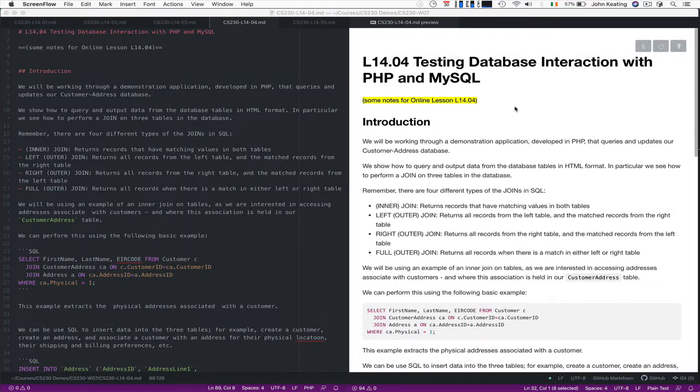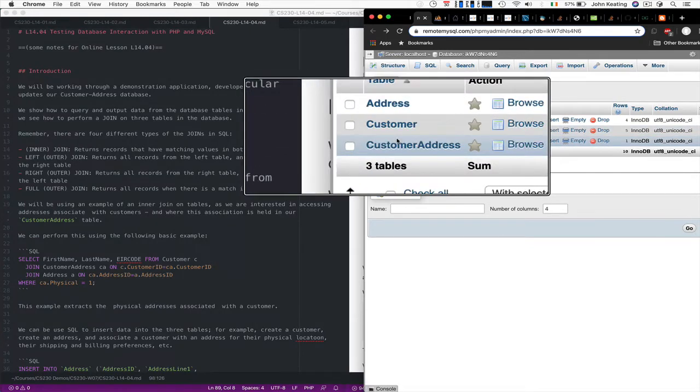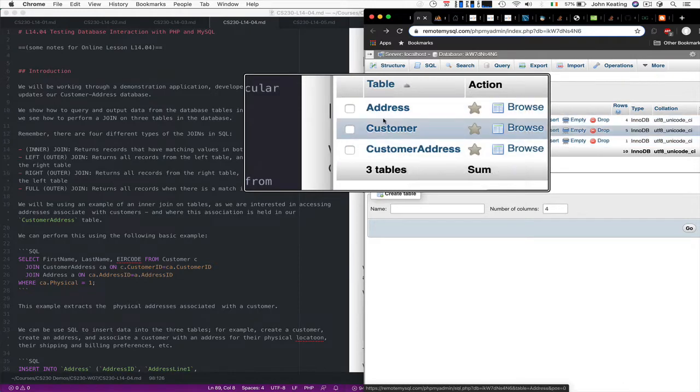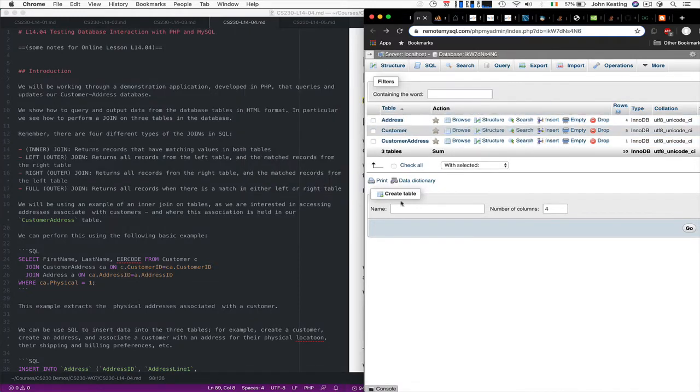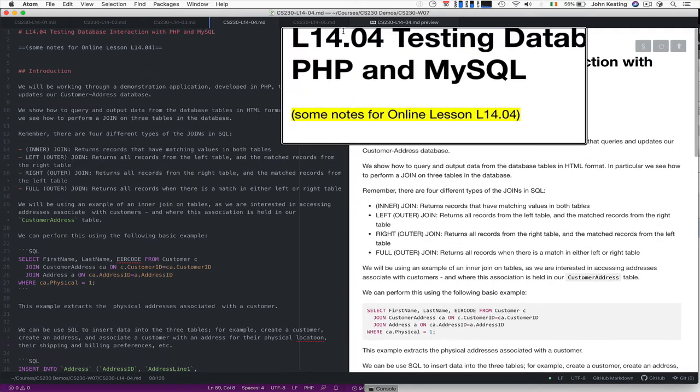This is lecture 14 and lesson 4. In this particular lesson we're going to look at testing the database that we created in lesson 3. So we used PHP to set up a database. We have 3 tables: our address table, our customer address rel table, which is essentially the relationship between these two entities here from our logical data model. So now what we want to do is use PHP in order to be able to query that MySQL.